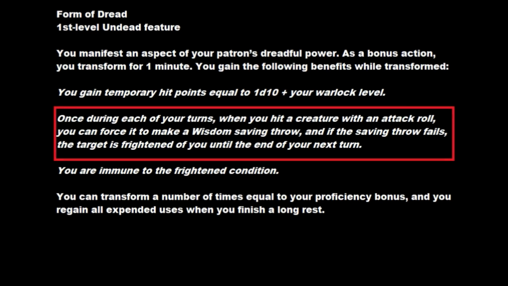Then, once on each of our turns when transformed, when we hit a creature with an attack roll, and this doesn't specify whether it's a ranged or melee attack, nor whether it's a spell or weapon attack, so any attack at all, as long as there was an attack roll and we hit, we can have the target make a Wisdom saving throw, and on a failure, they gain the frightened condition until the end of our next turn. The frightened condition imposes disadvantage on all ability checks and attack rolls, and prevents movement towards our character as long as we remain within line of sight. This does not require concentration, so this is just really good. Imposing the frightened condition potentially every turn? Sign me up.